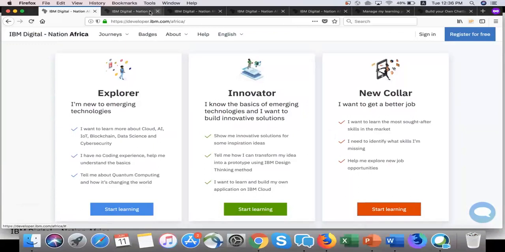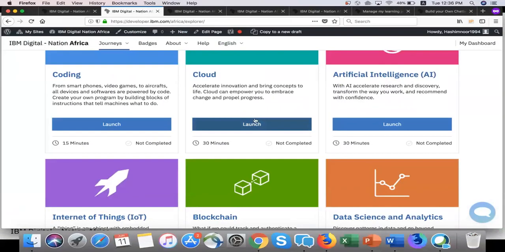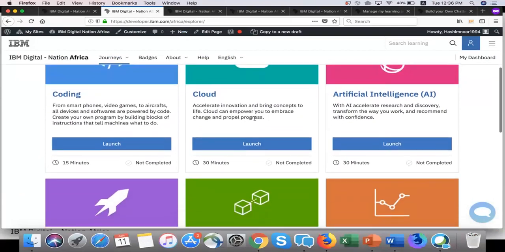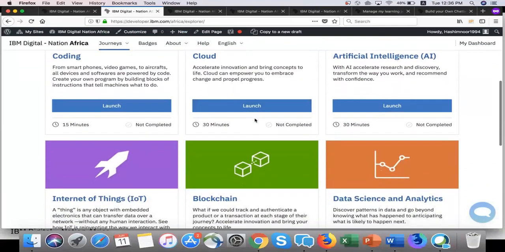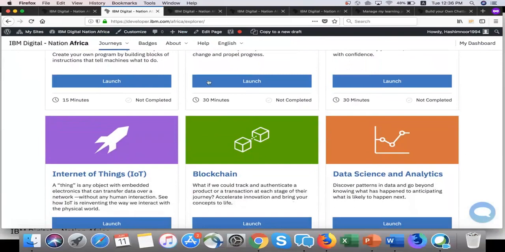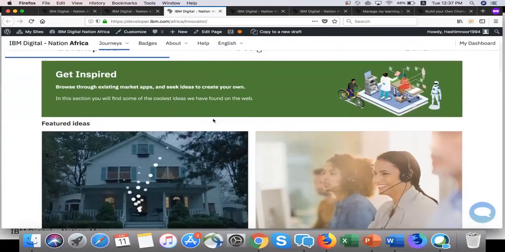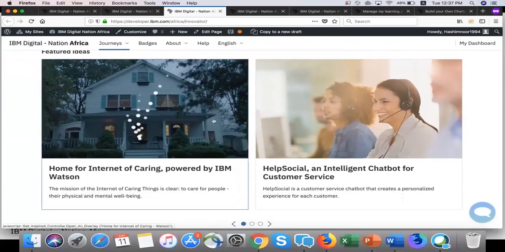The Explorer learning journey consists of short video-based courses which will help you get an understanding about the latest emerging technologies and will help you learn about how these are being applied. Moving on from the Explorer learning journey, we have the Innovator learning journey. The first section in the Innovator learning journey is the Get Inspired section. The Get Inspired section features a variety of ideas which will help you get inspired and provide you with ideas that you can use to build your own solution.